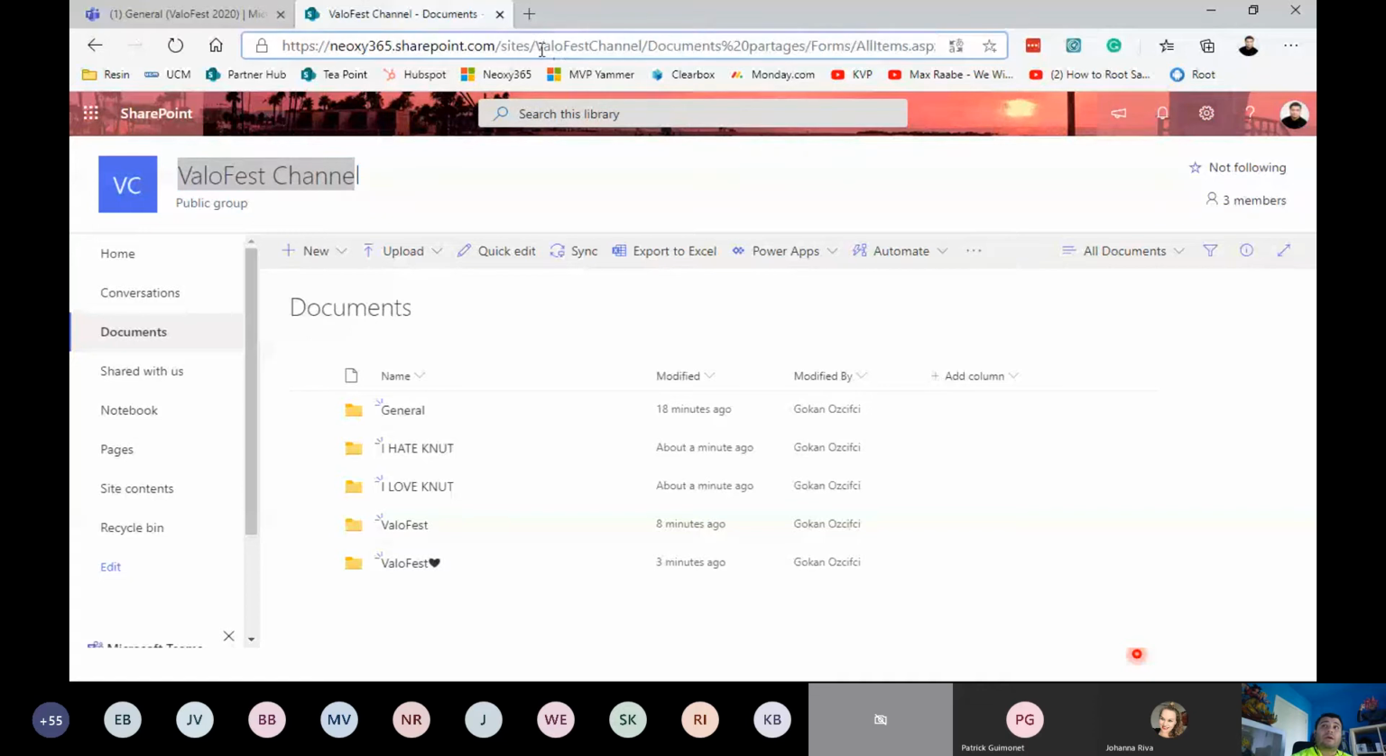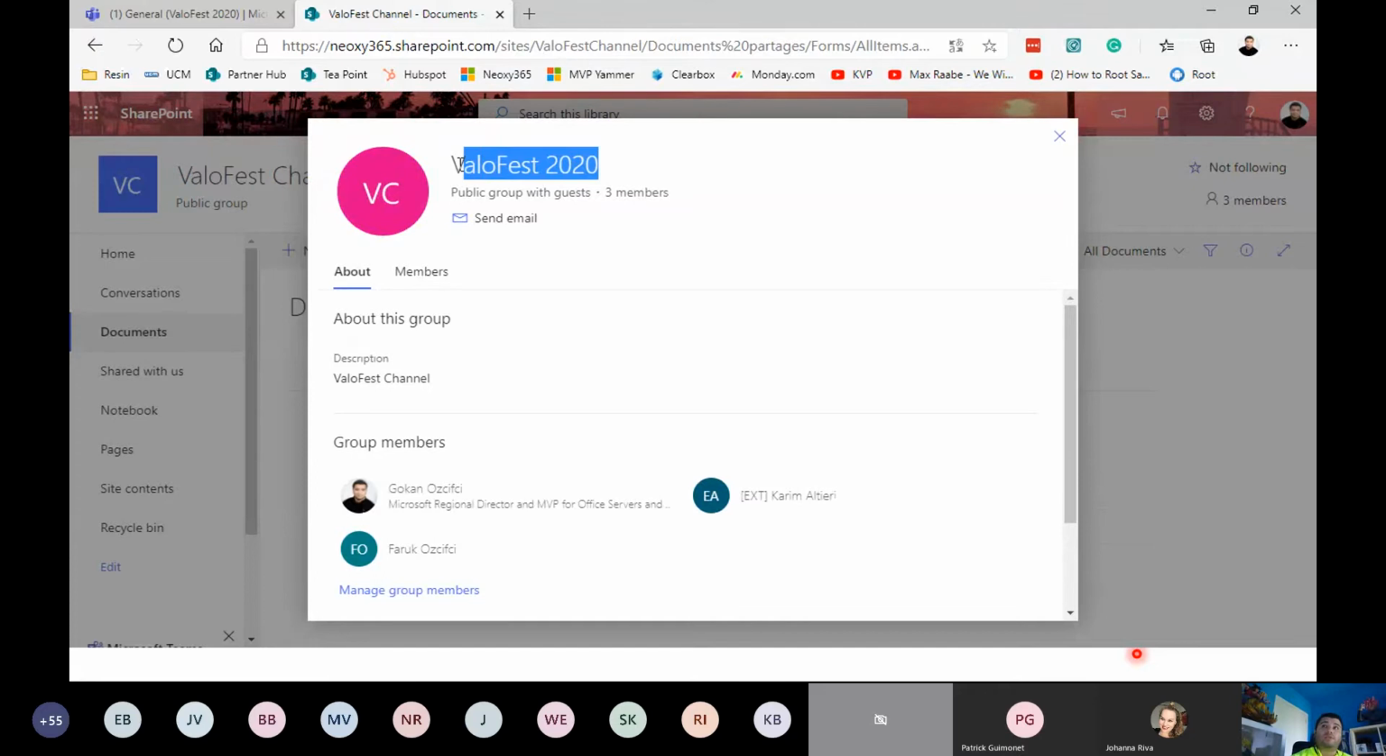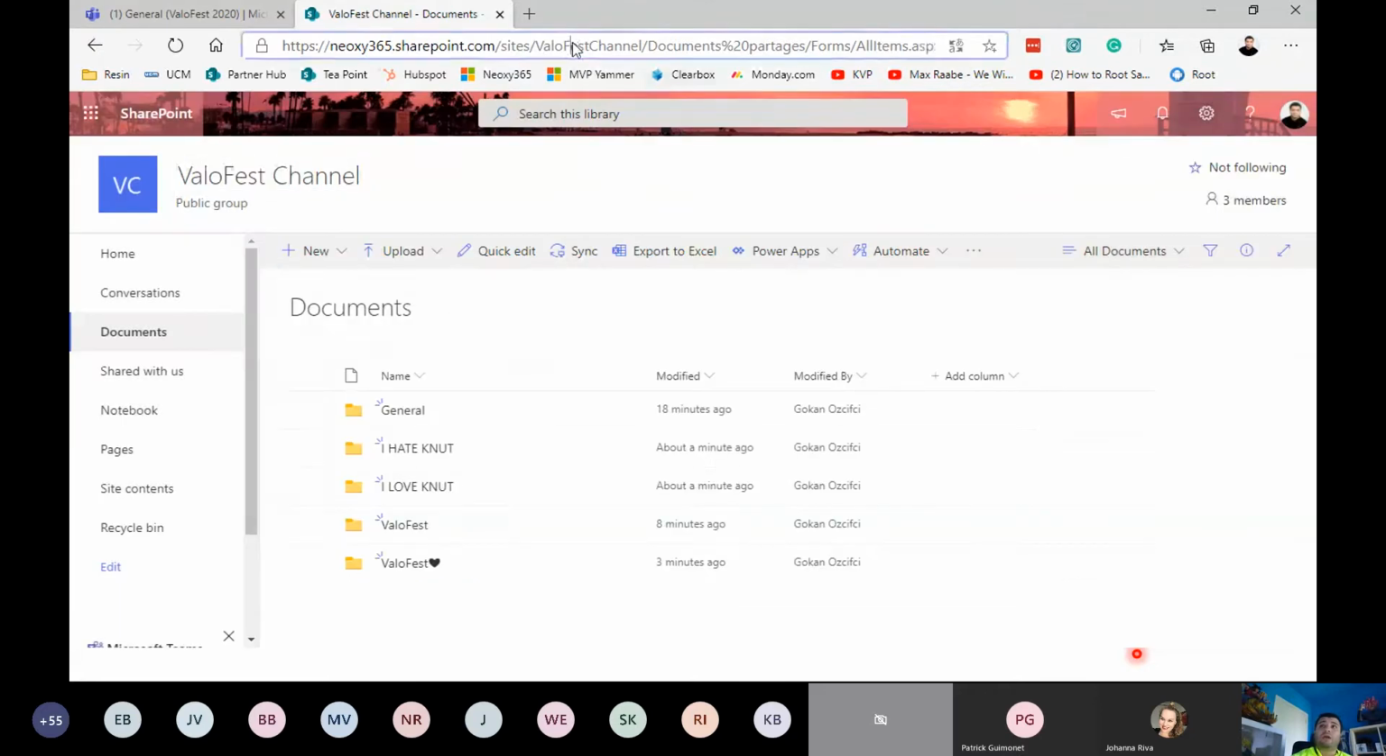And well, this one, that's still okay, because if you hit on that, you will see that the group has been changed, etc., etc. But this one is still a major drawback. The site name cannot be changed.